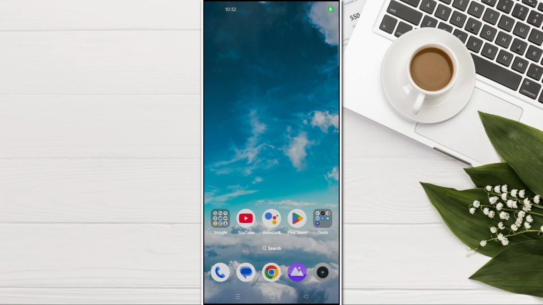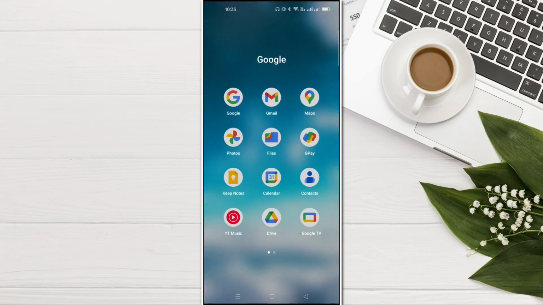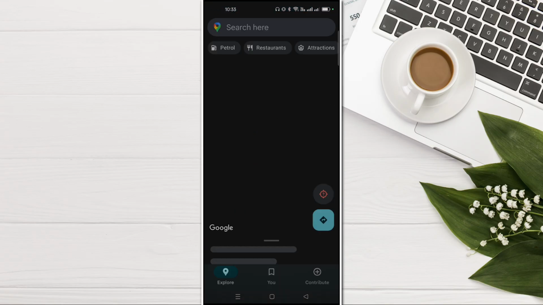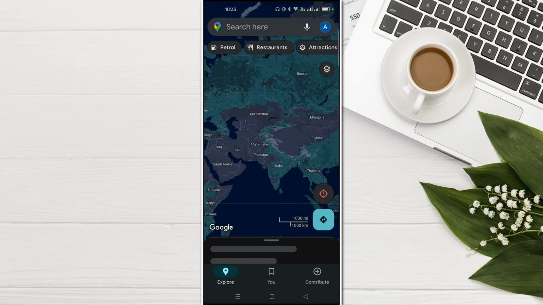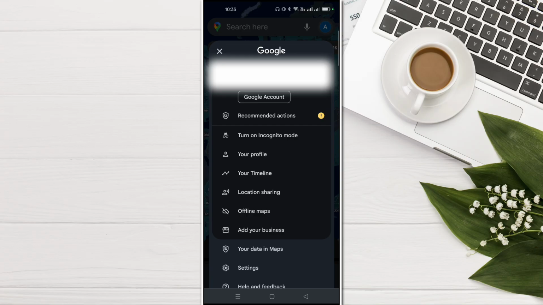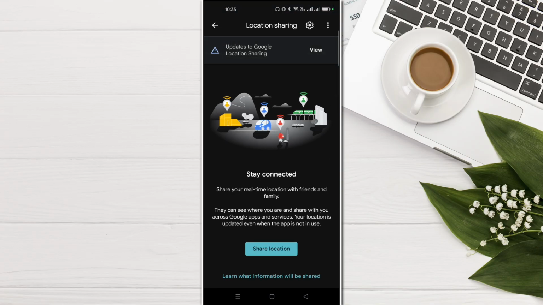So there are various methods so that you can share your live location from your Android smartphone. I'm going to show you from Google Maps, as Google Maps is installed in everyone's phone. So first of all, let's open Google Maps in your Android smartphone. Here in the top right corner, you can see your profile picture. Click on your profile picture and go to the location sharing. Here you can see an option of share location.